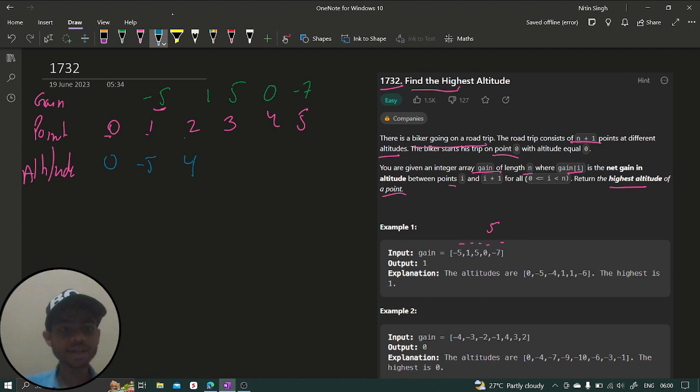At point 3, the altitude increased by 5. So we are gonna increase by 5. It was minus 4, right? So we are gonna get nothing but 1, right? Minus 4 plus 5 is equal to 1, right?